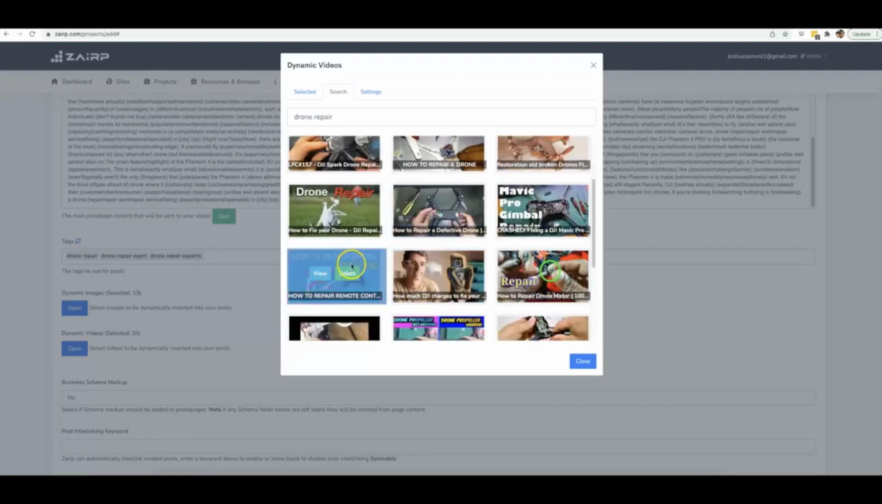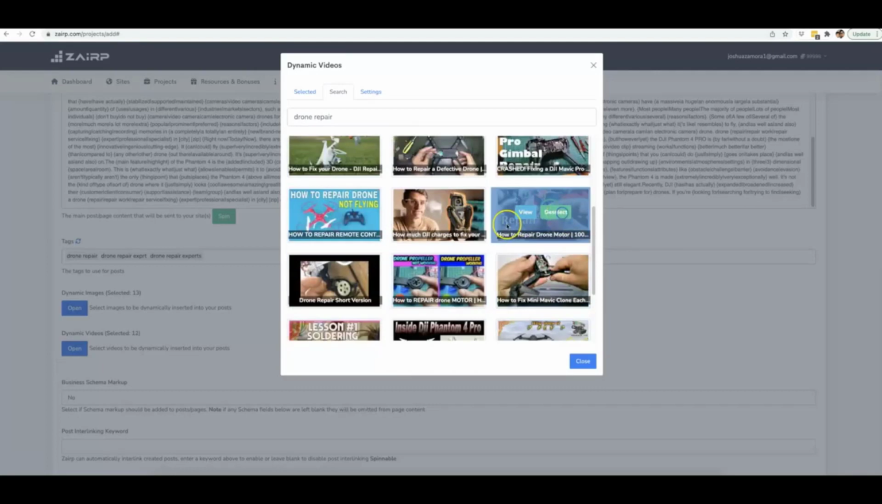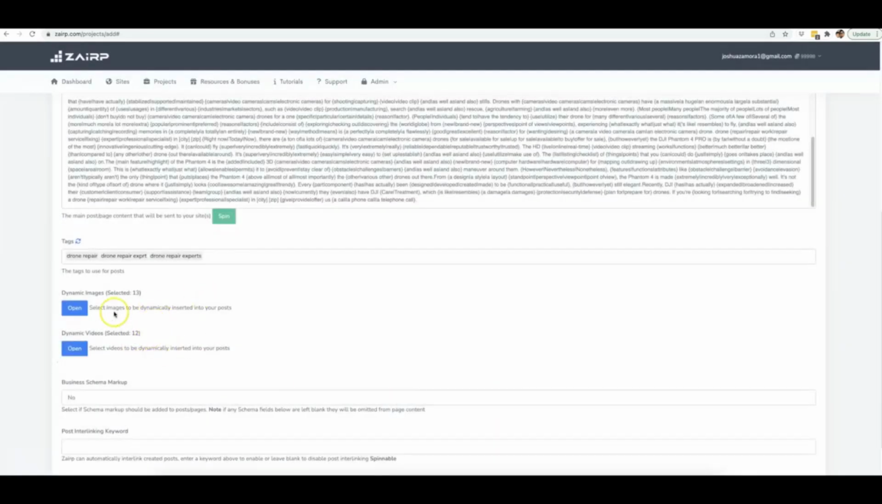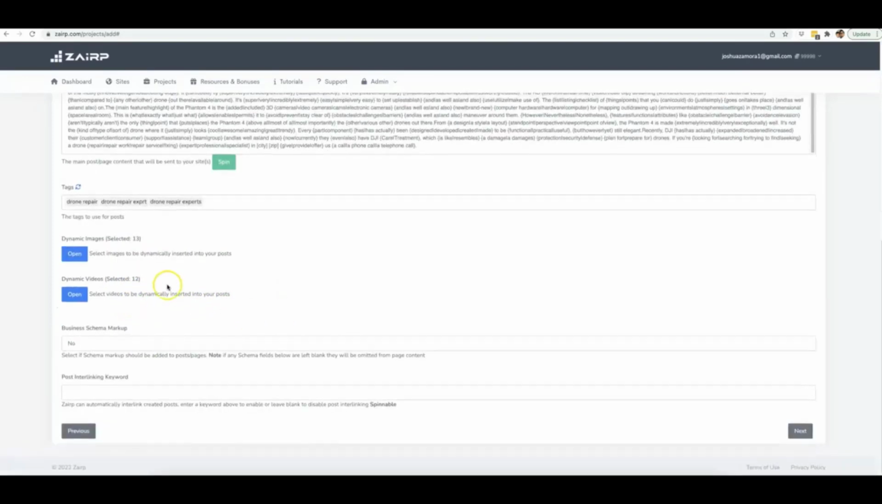Okay, so I'm selecting all of these, and it's going to go ahead and rotate through those so that every time it posts a new piece of content, it's also going to go with unique images and unique videos, and it's going to rotate through all of those each time.